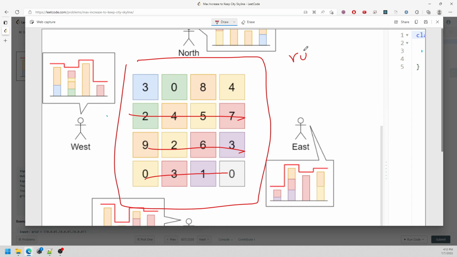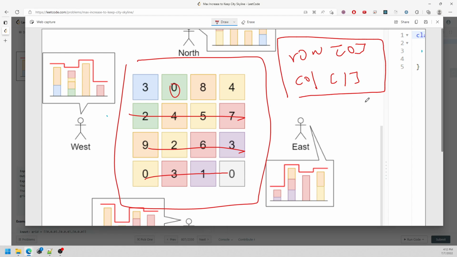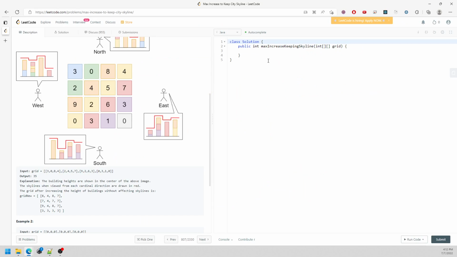So I'm going to have a row array, and this is going to be the column array, right? For example, I want to find out the maximum for this cell: row 0, column 1. I will find out the maximum for row 0 and the maximum for column 1, and then I will find out the minimum between them, and this will be my value for this cell, right? And so on. This is kind of hard to say, but when you start coding, you'll be able to understand.